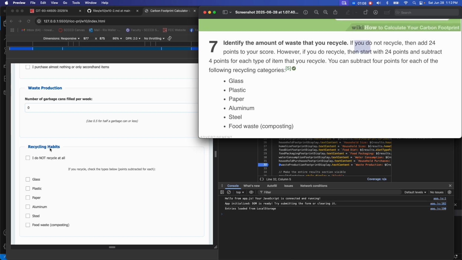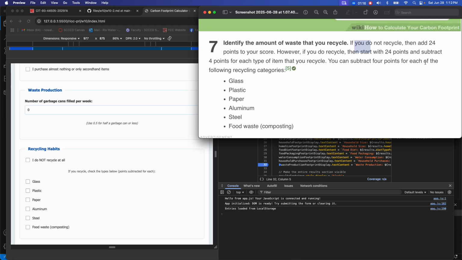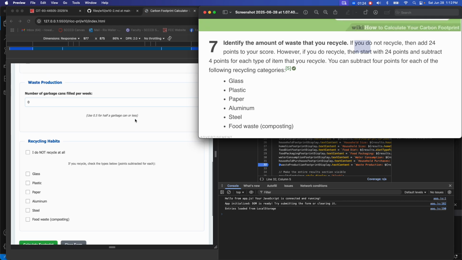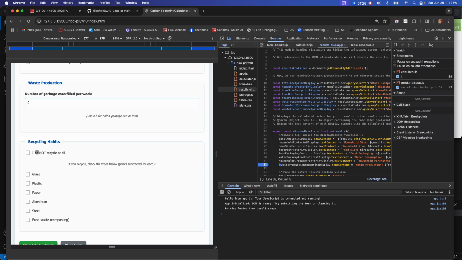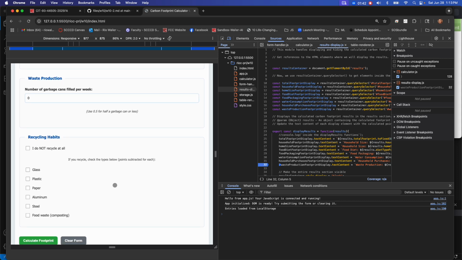If you do not recycle, which would be here, 24 points. However, if you do recycle, then depending on which of these you click, each one of them will subtract 4 points. So that's the way the calculation will go. For the beginning, we need to set up inputs for all of these, tell our form to get the value for all of these, and then display the results. We'll do the calculation and the results, and then move on to the table, because the table will create a little more of an issue for how we're going to handle it.